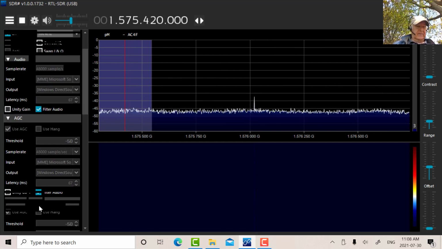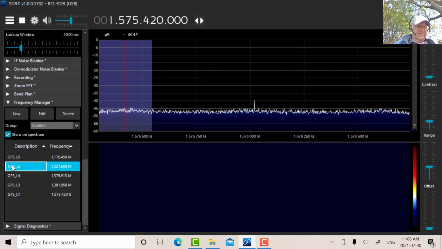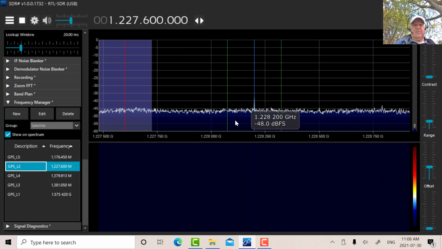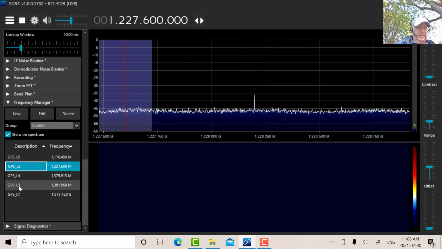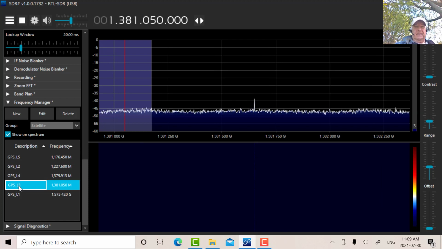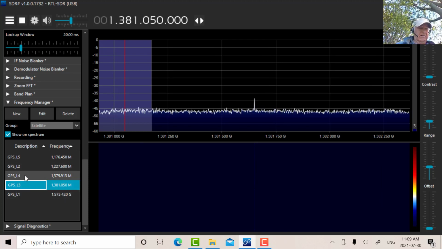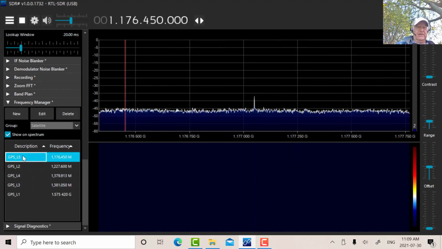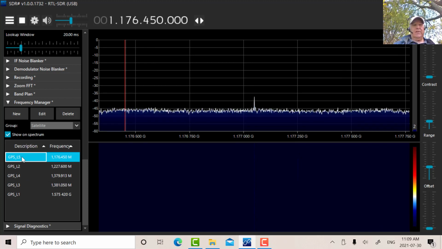Okay, so let's go to L2, just check on L2. There's L2, 1227.6 megahertz, so we don't see anything there. This little carrier here, I think, is a spurious component. We'll go to L3. L3, there's nothing there. We're still around minus 46. L4, nope. L5, nothing there. Okay, so we scanned all the frequencies L1 to L5, and we didn't see anything.